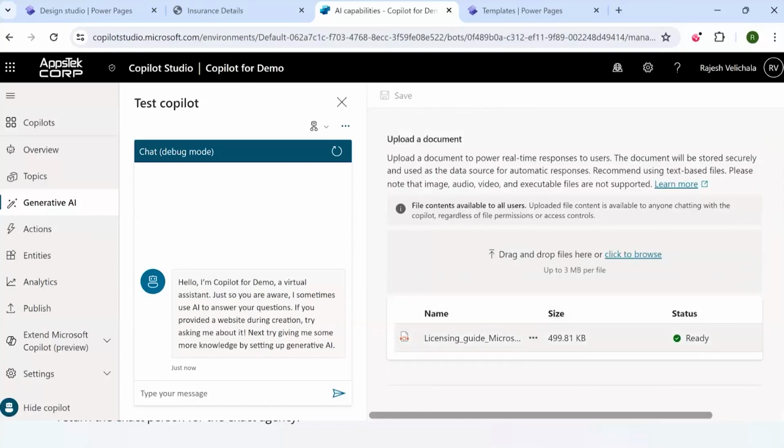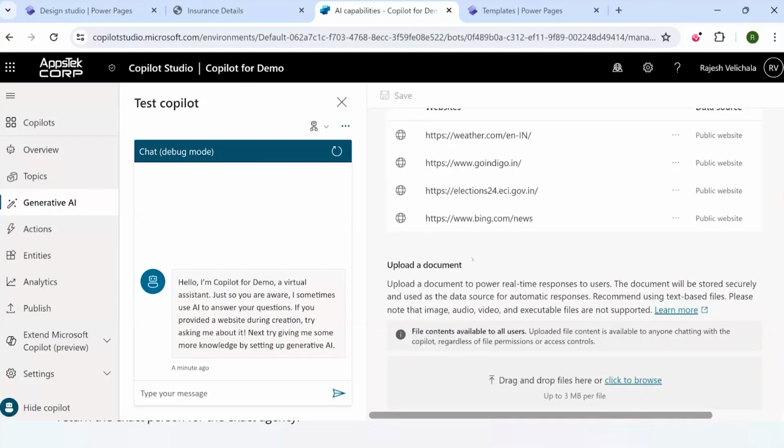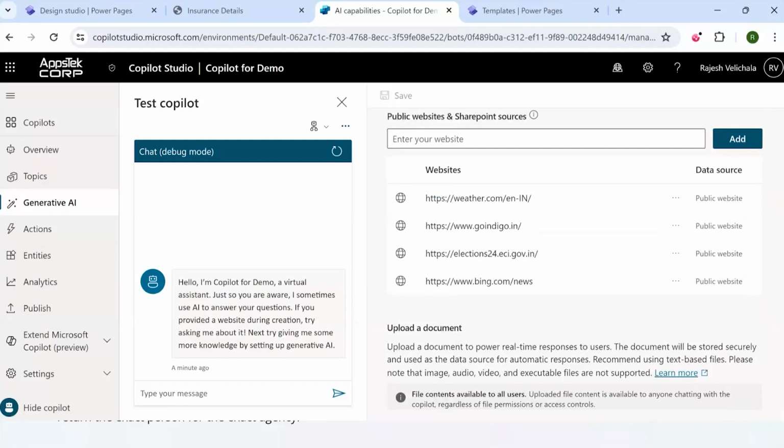And I also tried to upload a document related to the licensing guide from Microsoft, so that I can try to grab some information from that. Okay, so let's see one of the examples. Let's say I wanted to see the baggage limit for Indigo Airlines for domestic. I can just type that here as a question: what is the baggage limit for a domestic flight, Indigo? It's just to be more clear.